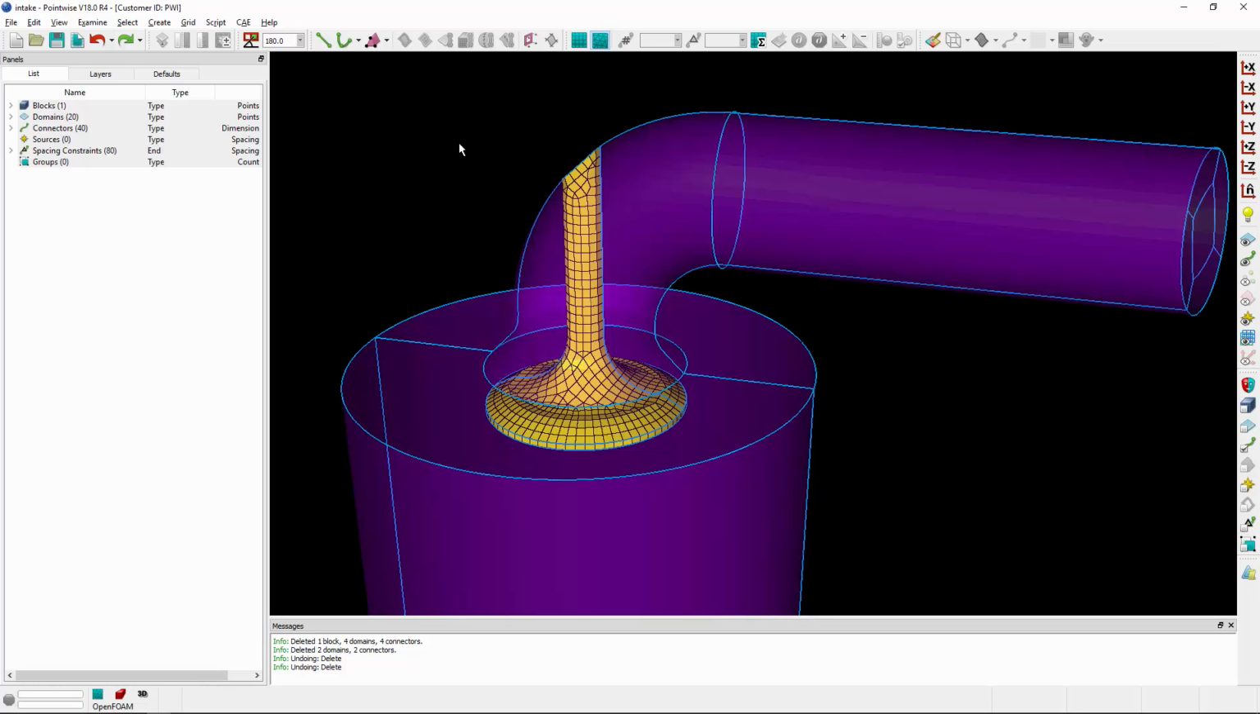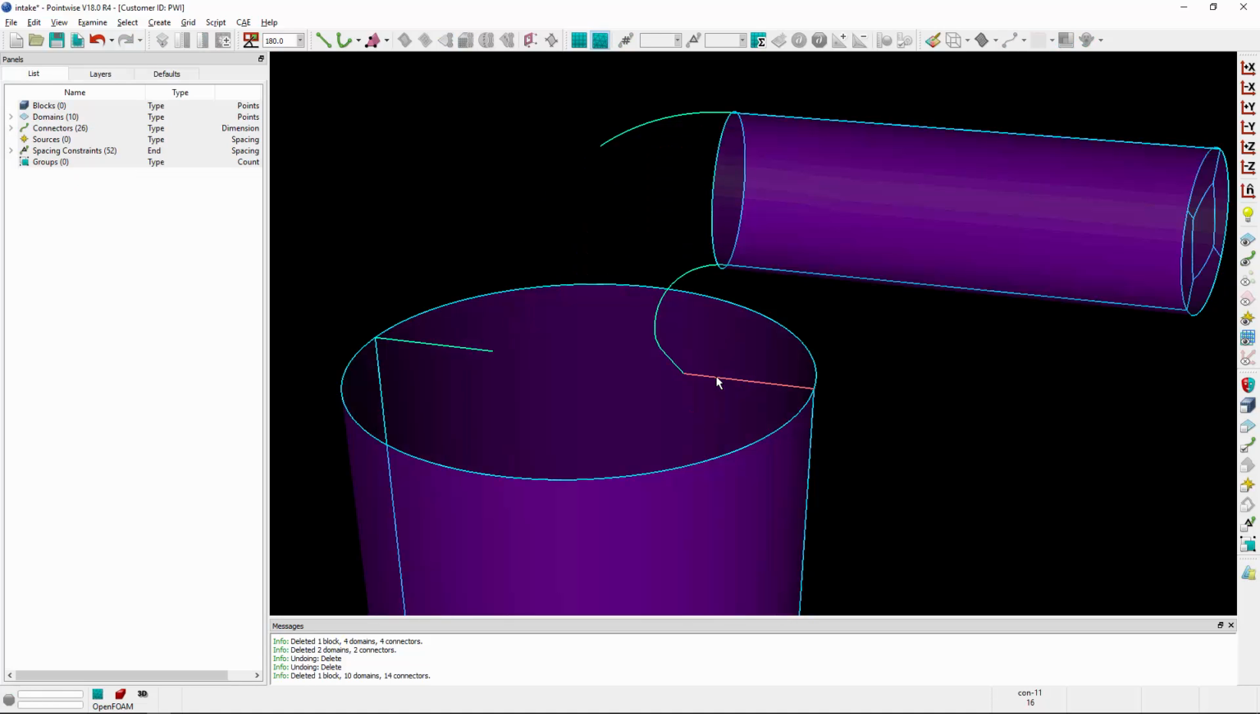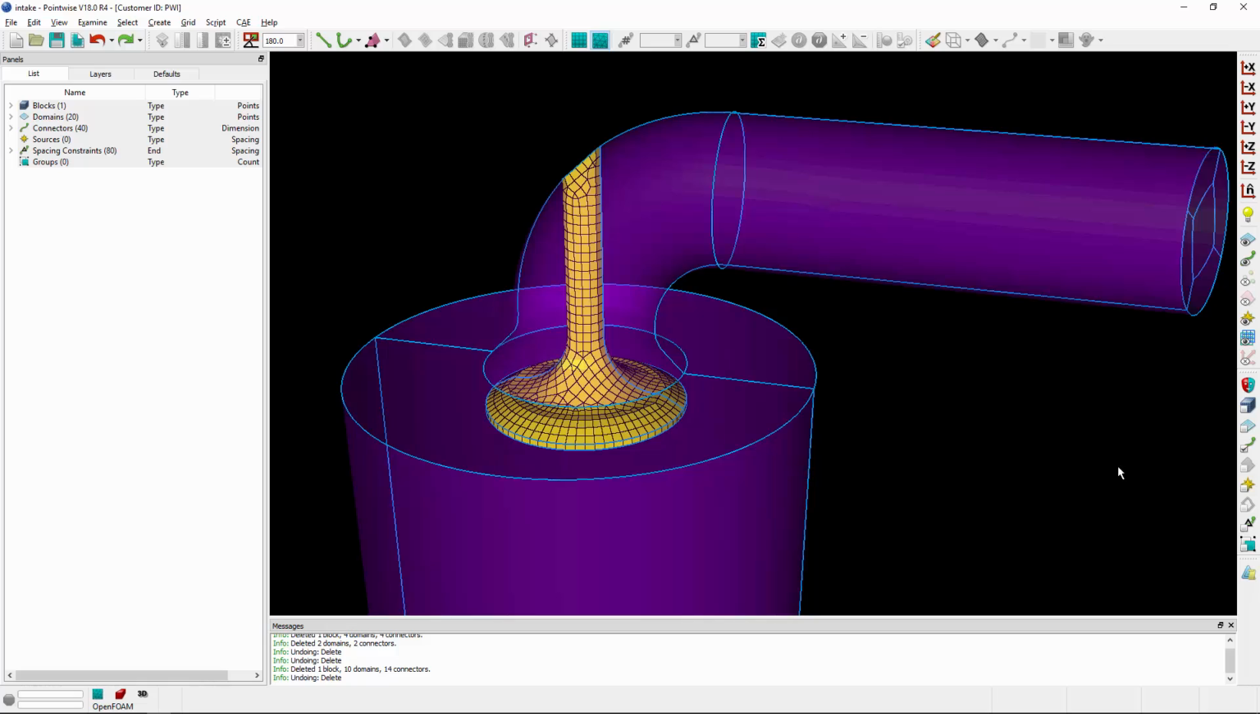What I could do is use a box selection and just box select those connectors, but you'll notice that some other connectors are being selected as part of that operation just given the orientation of the display. So if I hit delete, I'm going to end up deleting more than I wanted to. So what we can do is we can use the delete special command.